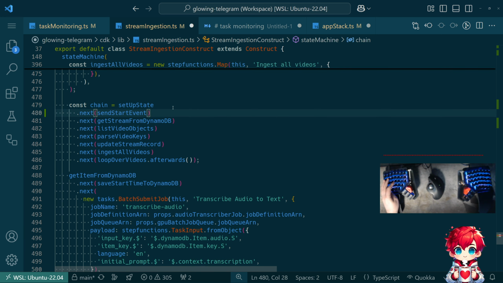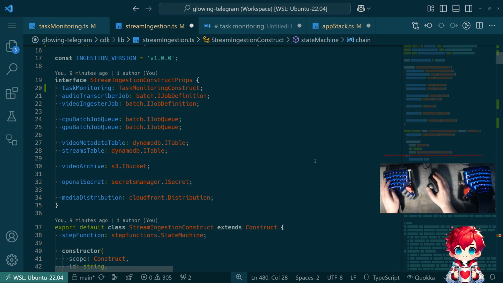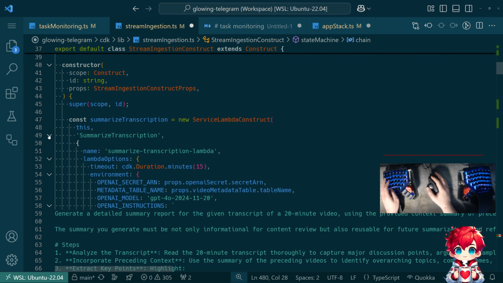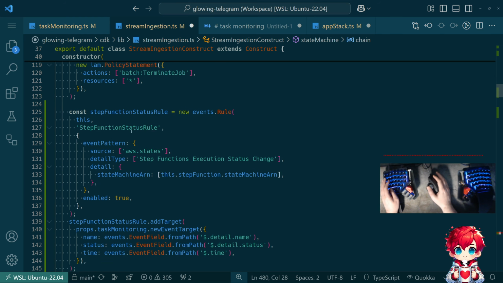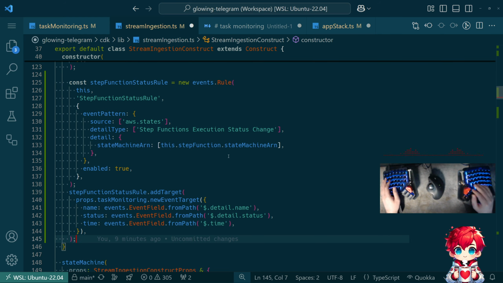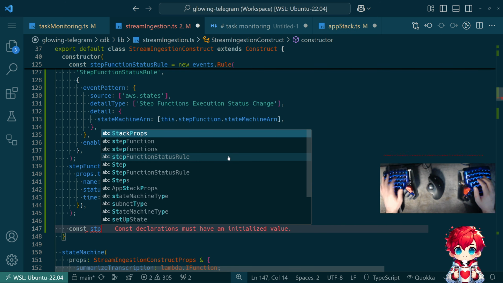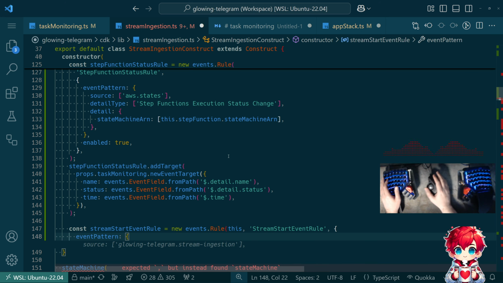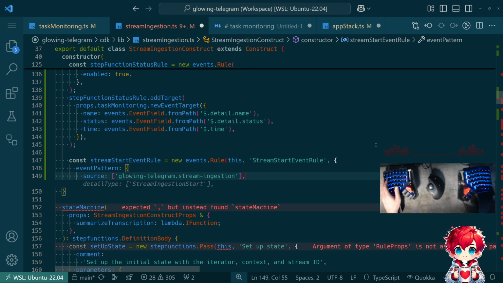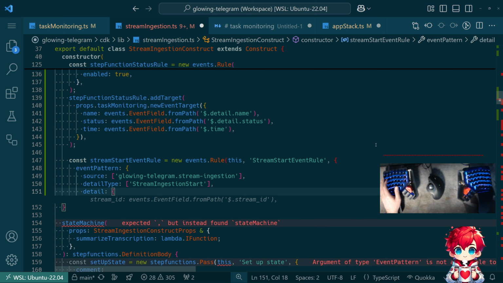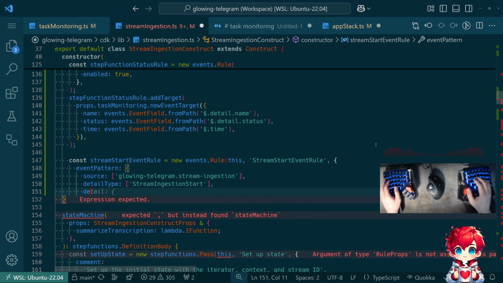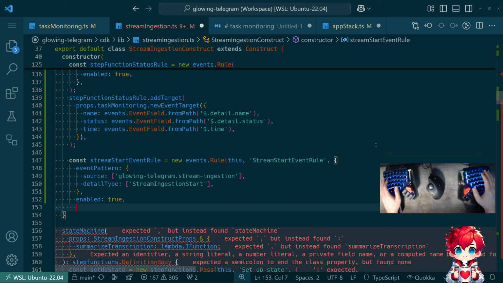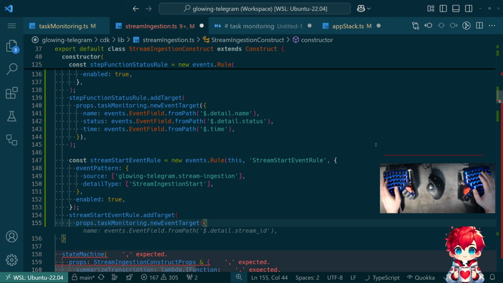Then let's make a const stream start event rule. So it's hopefully going to regurgitate the thing that it already generated. Yeah, there you go. Go ahead and match. Oh no, we don't need that. We're making an event pattern.